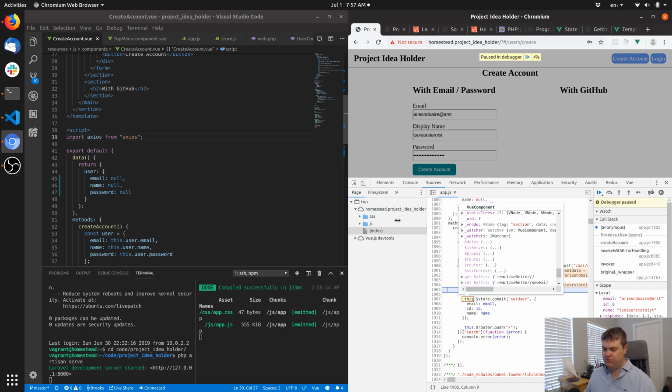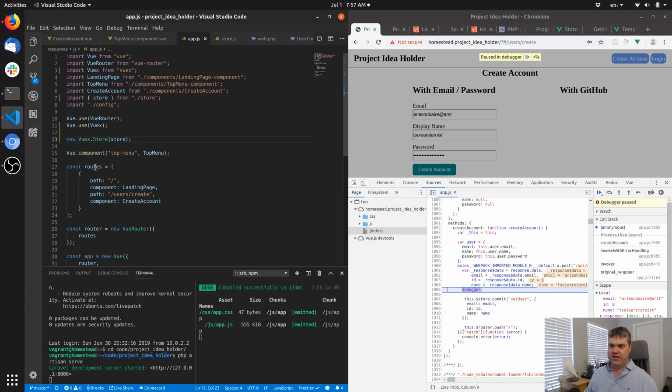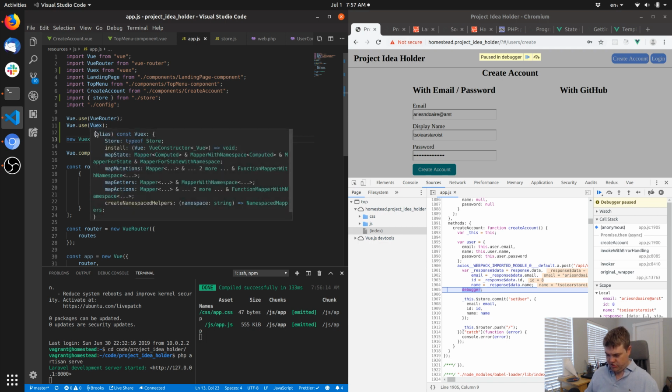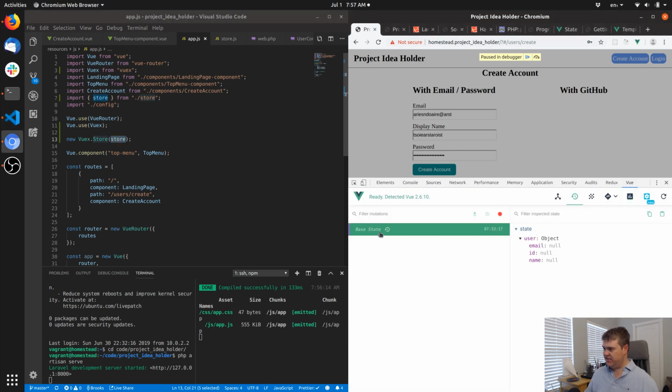Did I say Vue.use? Let's take a look. So I have in app.js this Vue.use(Vuex). So I do have that. And then I bring in the store into this, and in Vue, I'm able to see the base state has the store.